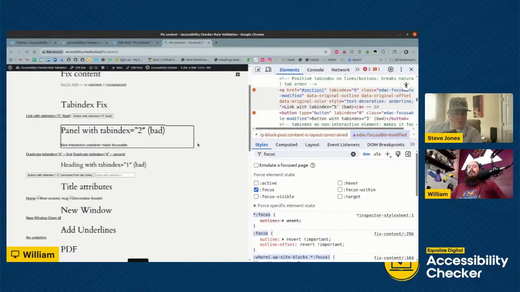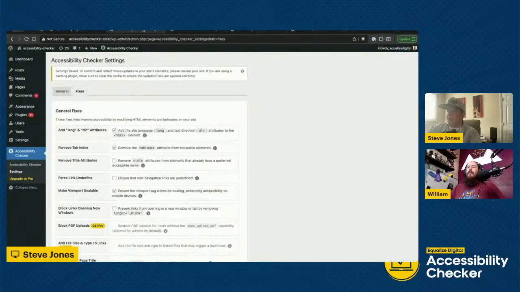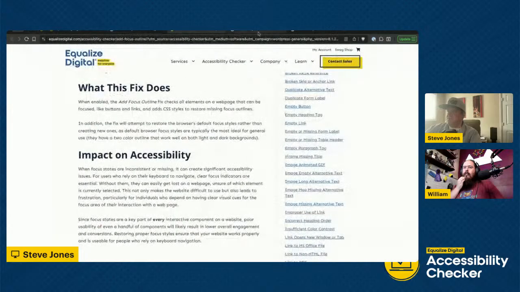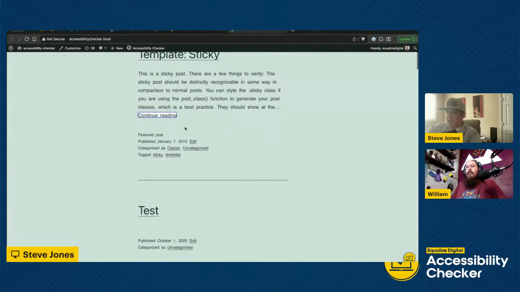Let me show what it looks like on a Mac. So I've pulled up my screen. I have this website running. What is this? 2020 green. What year is this? I think it's 3. Okay, 2023. So I have the fix enabled in the settings right here, add focus outline. And if I tab through, you can see that I do have a blue and white outline.